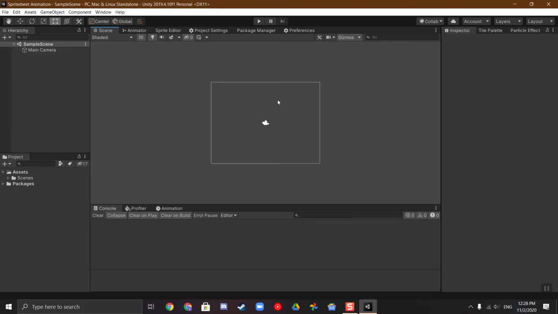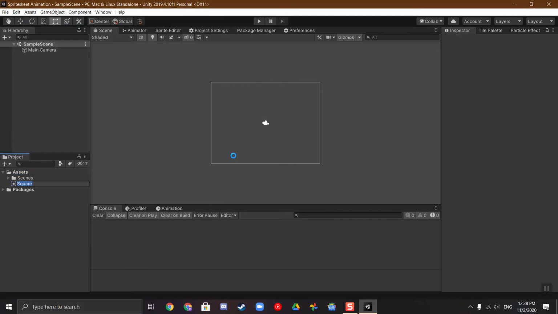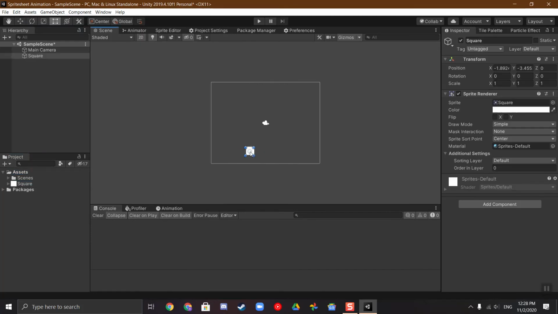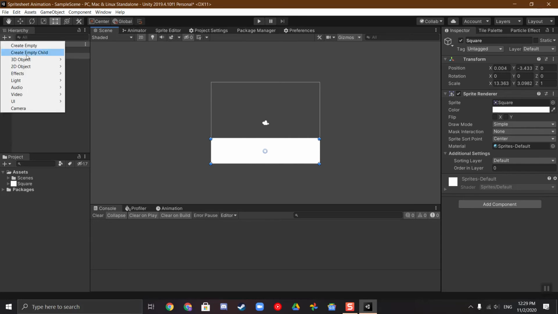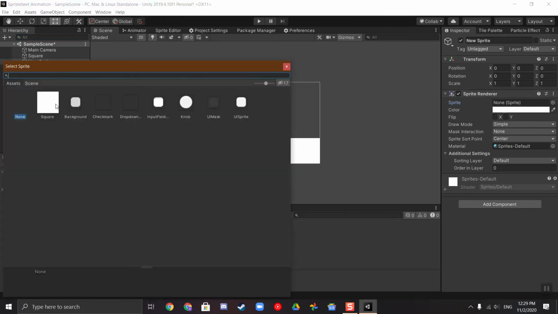Now that Unity is open, I'm going to create a basic character controller so that we can test out our animations. I'm going to start by creating a ground sprite so that our player has something to stand on. And I'm just going to resize it until it fits the width of the screen. Now I'm going to add our player object by creating a new sprite and also giving it the square sprite.